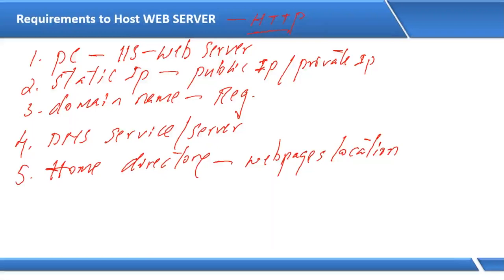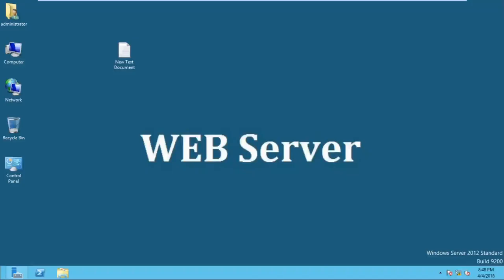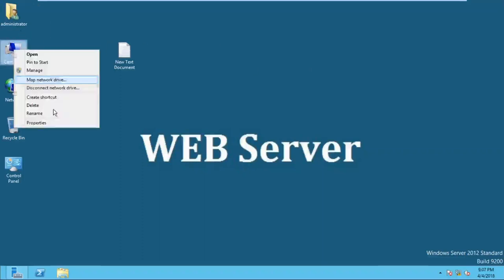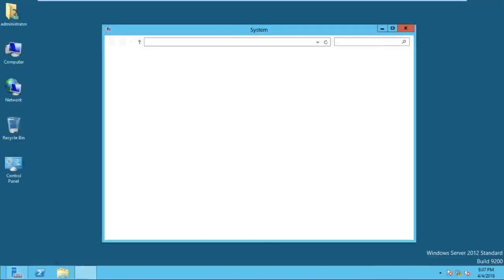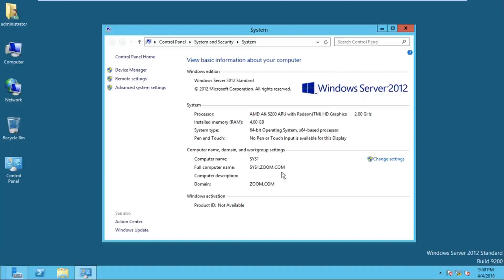So what is the lab heading? Installing Internet Information Service, dash, web server. To make this machine a web server, we require the IIS service. So I want to configure this machine as a web server. We have to log in as the admin first here. In this machine, I'm using Server operating system 2012, and right now this machine is part of my domain. Even if this machine is in a workgroup, we can install the IIS service.